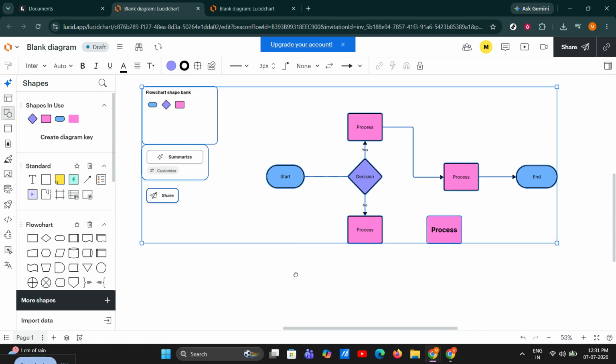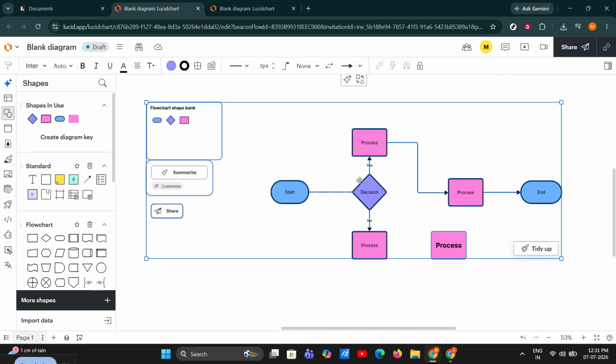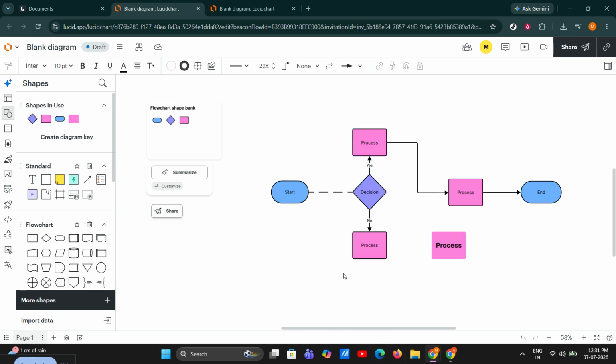If you're still having trouble after all of that, one last thing to try is restarting your browser completely or testing Lucidchart in another browser like Chrome, Edge, or Safari. Sometimes the issue is tied to a browser-specific problem, and switching browsers can help you get back to work right away.